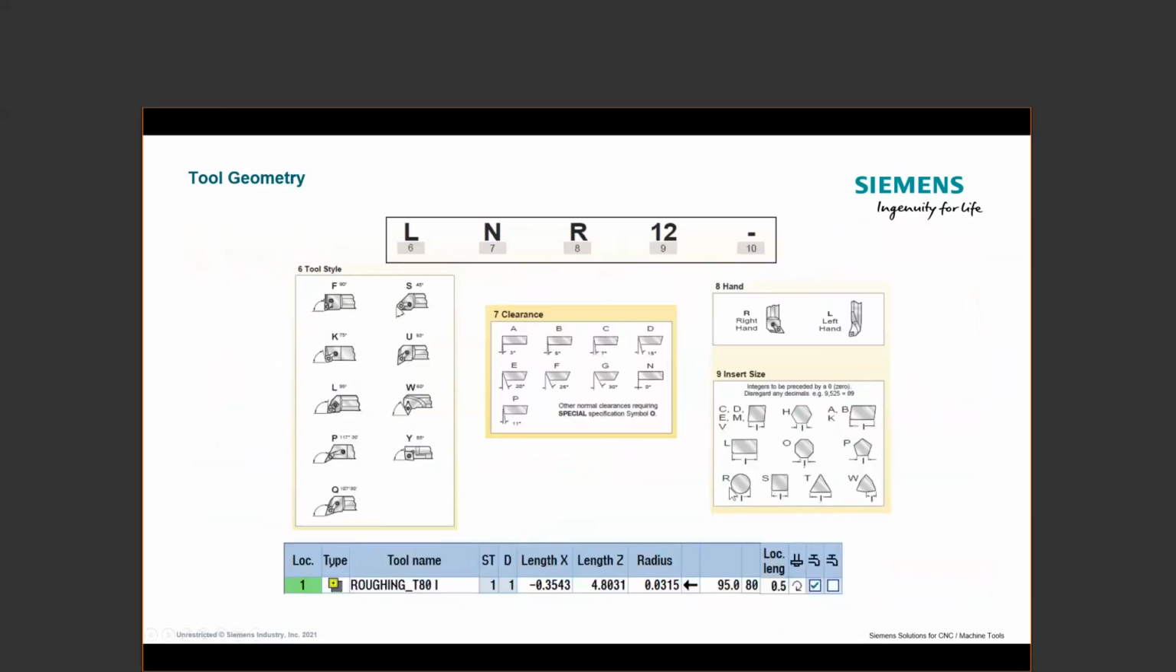When I go into the next page, I get into my relief angle. That's the 6th place over. So we have the L, FS. This is going to tell me what the orientation of the tool is, and that would be this number right here to the left of my 80. And that's telling me where the insert orientation is.